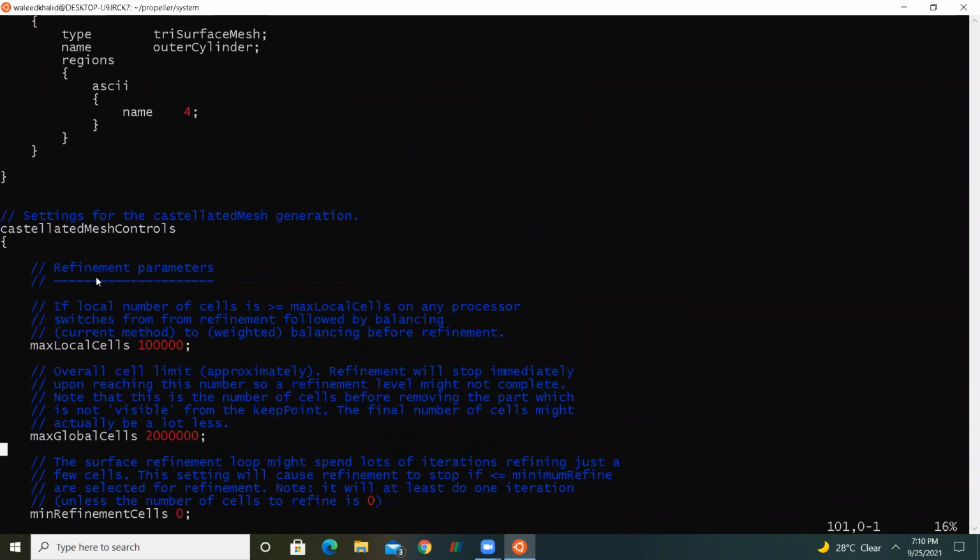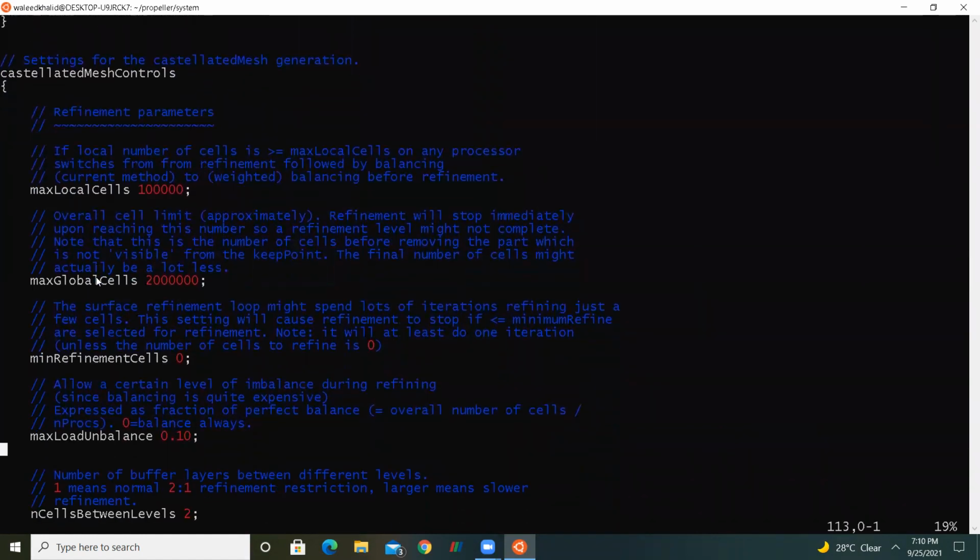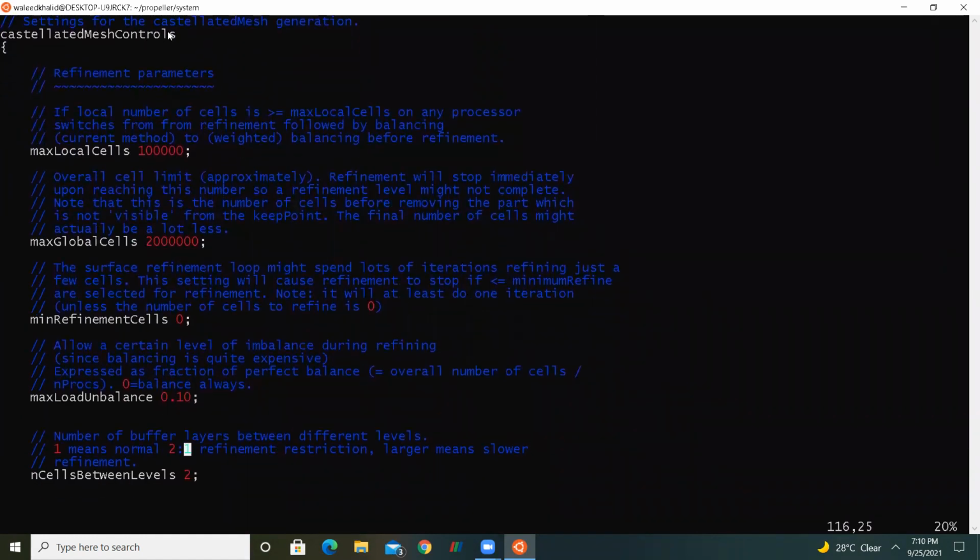These are the controls of the castle mesh. So what is its value? Its value is a refinement parameter. If the local number of cells is the maximum cells on any processor, switch from refinement followed by balancing to balancing followed by refinement. These are the default values, maximum local cells. So the total number of cells maximum will be 10,000 in your case. These are defaults. If you want more maximum local cells, you can increase its value. And if you want fewer maximum local cells, then you can decrease this value.